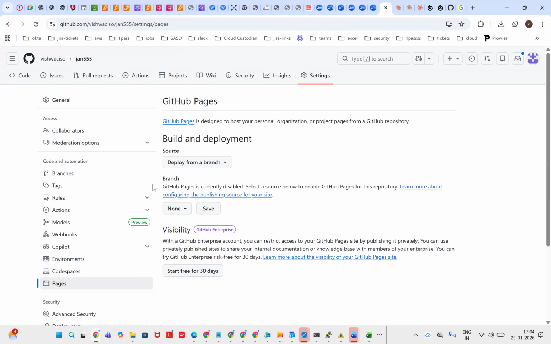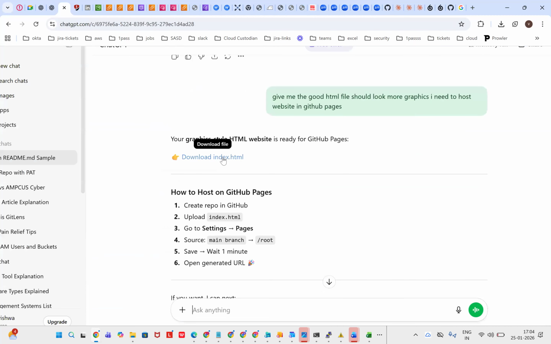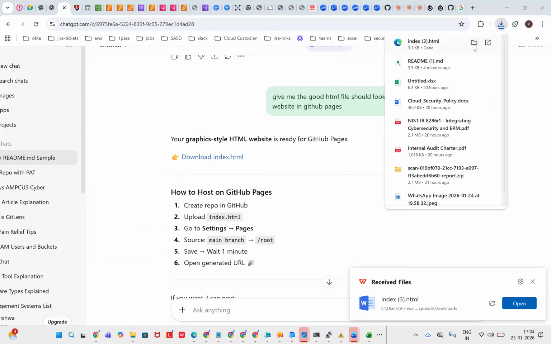Now I need to host a website. GitHub Pages, deploy from a branch. Yes, deploy from a branch. Before that, I need one HTML file. For that, download the HTML file. It is there. Upload. We can write content here.